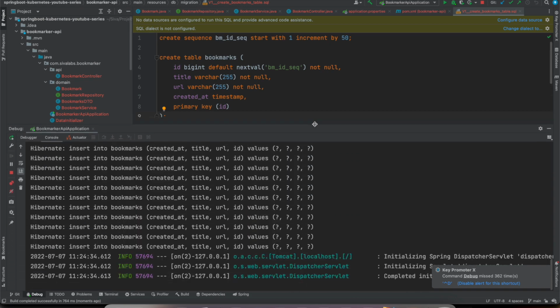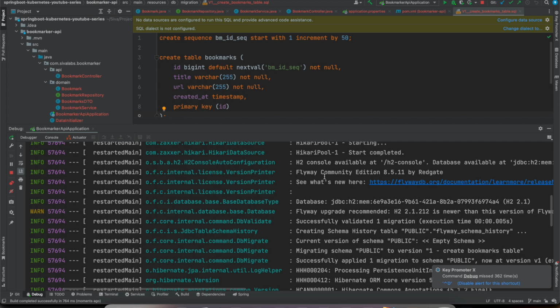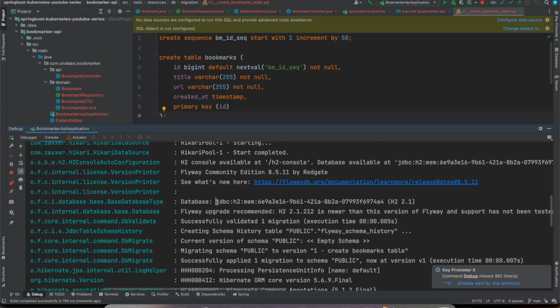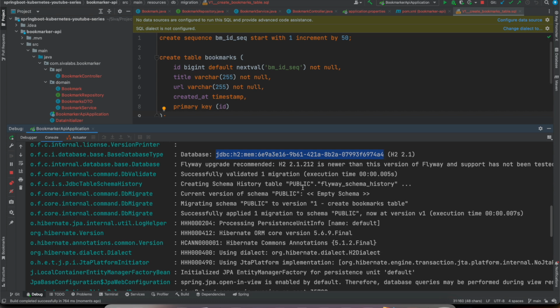If you take a look at the logs, we can see the H2 in-memory database is started. And then here we can see the initial Flyway schema history table got created.